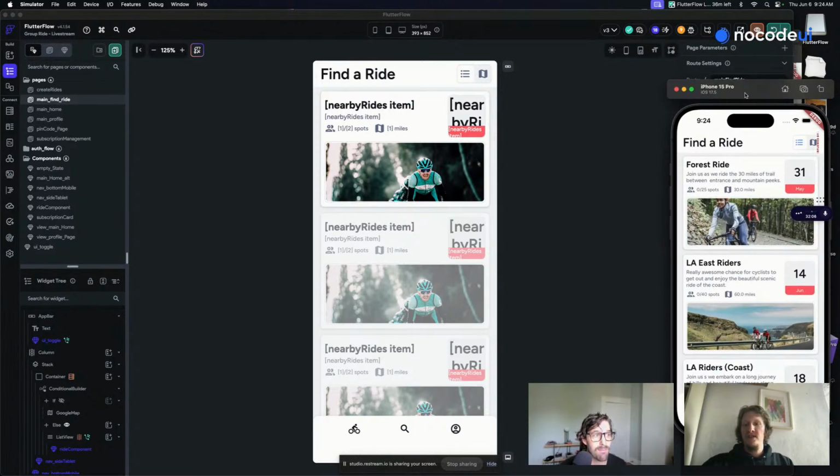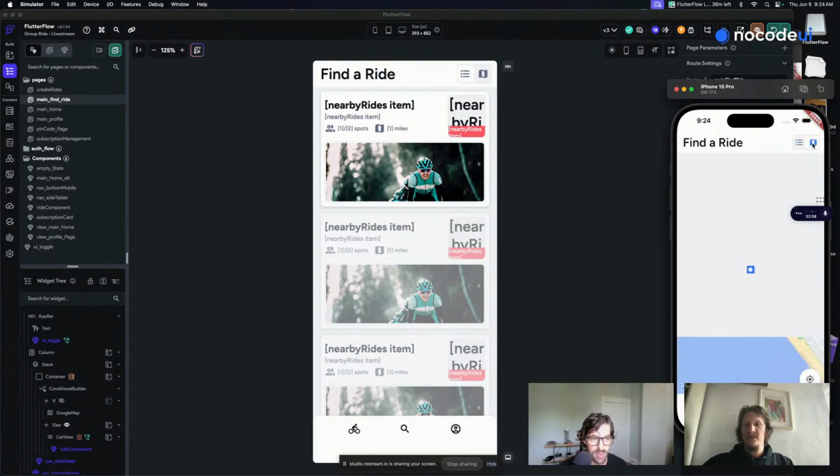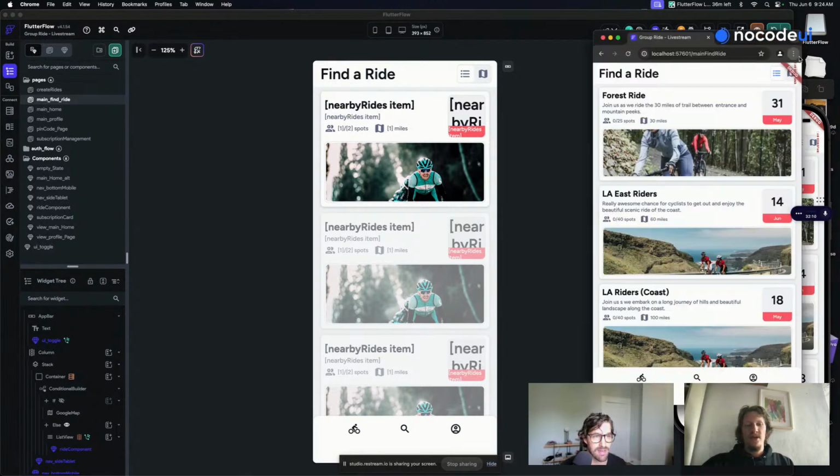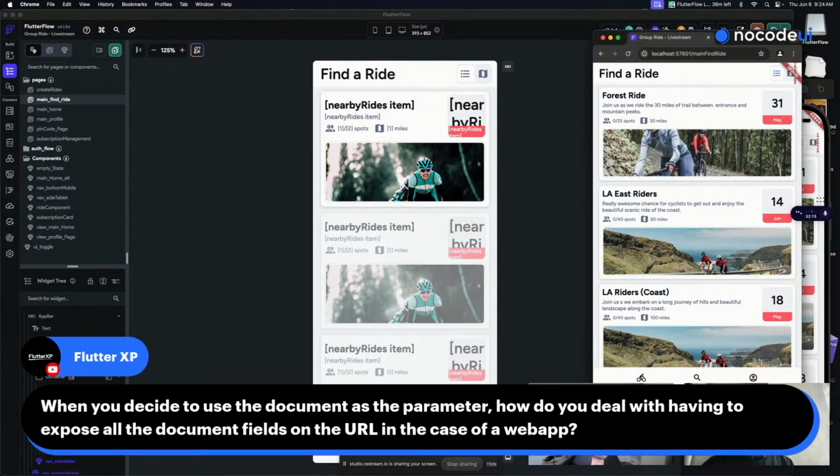Maybe before moving on to the next thing, we can answer some of the questions. Yes. We got one from FlutterXP. It says, when you decide to use a document as a parameter, how do you deal with having to expose all the document fields on the URL in the case of a web page?